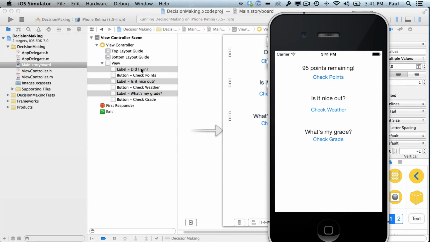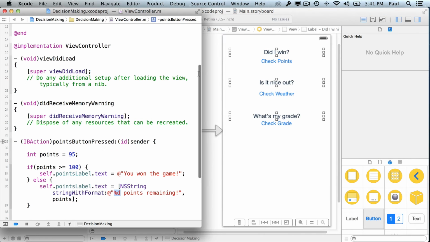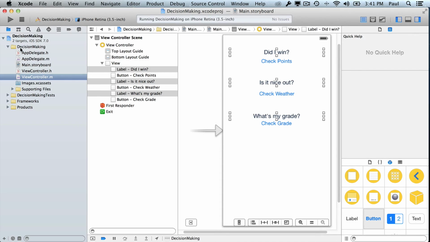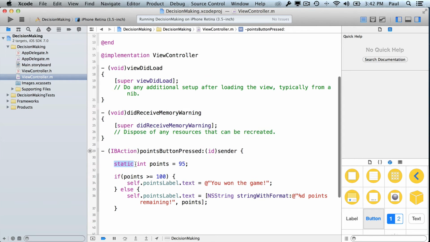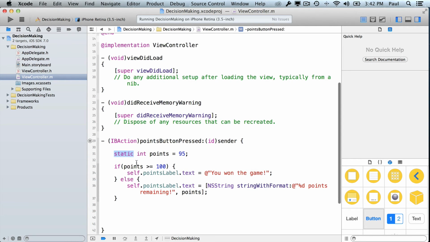All right, so that's cool, but it doesn't really show some interaction. So what we're going to do here is switch back to the viewcontroller.m, and I'm going to do something that is good just for demo purposes right now. I wouldn't normally do this in an application unless I wanted to quickly test something. And in this situation, I do want to quickly test something without writing a whole lot of other logic. So I'm going to say static int points is equal to 95. Now, this static keyword is a special keyword, and it's going to make it so that our value is going to persist.